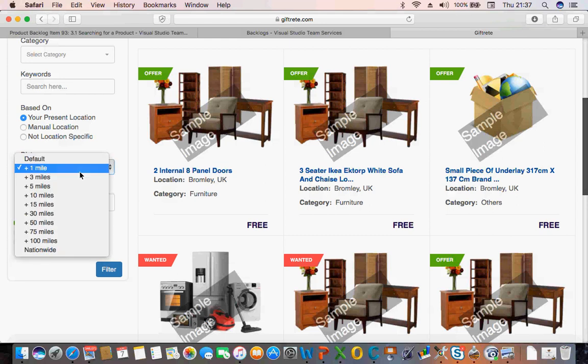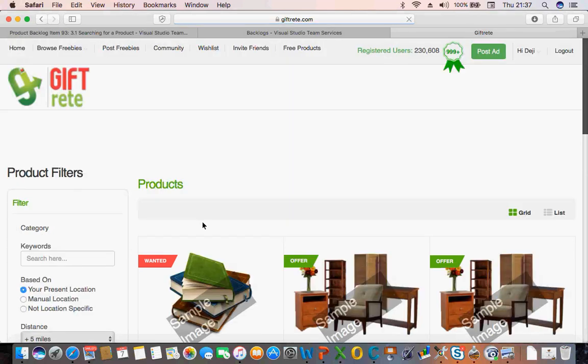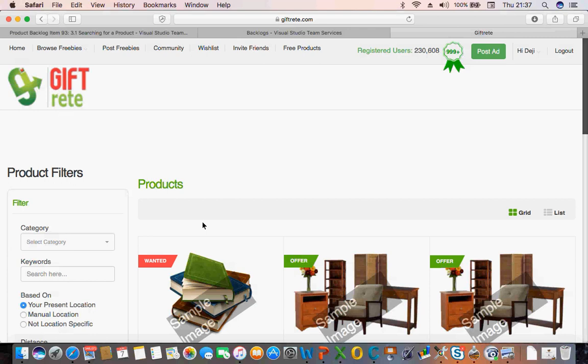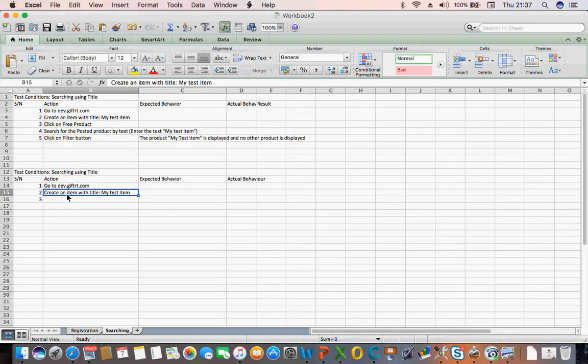So for instance, if you now post an item that is 5 mile radius, you should see that item not displayed in the 1 mile radius, but you should see that item displayed in the 5 mile radius. So that's how to use the boundary value analysis. Now I'll put that into my test cases.